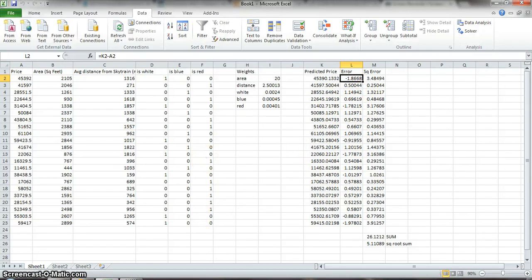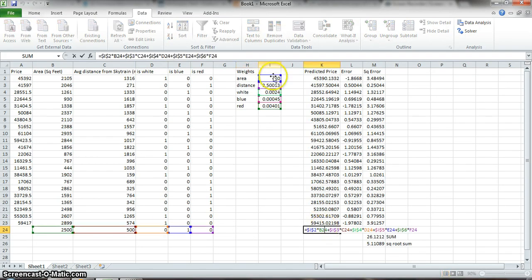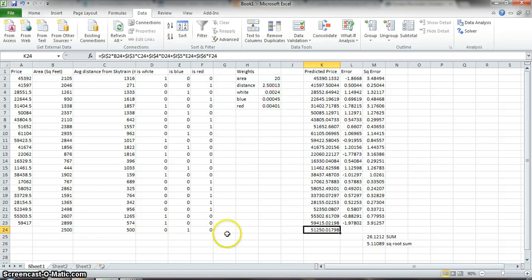Then you can always keep your weights and throw away this data if you want, and you get some new data. Say it's a 2,500 square foot house, 500 meters from the train, and is blue, and you want to know what it's worth. Your model tells you, because it's kept the weights around from before and now you have new x factors, that it should be worth $51,000. So that's what regression's about.